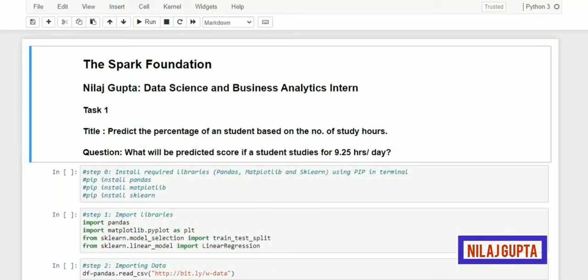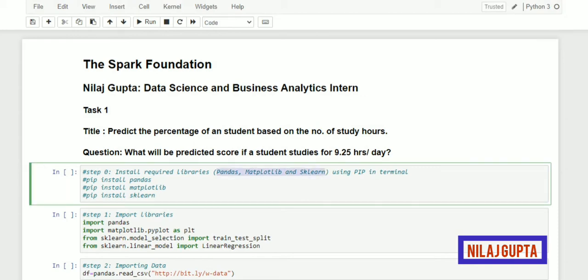But before we begin, your PC must have Python libraries like pandas, matplotlib and sklearn installed. If your PC doesn't have these libraries, open the terminal and type pip install pandas, pip install matplotlib and pip install sklearn.